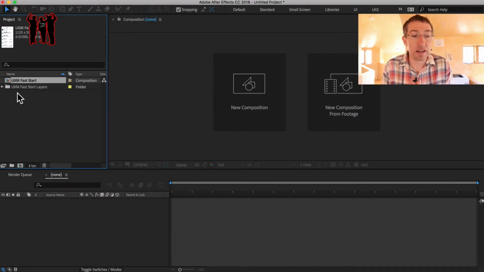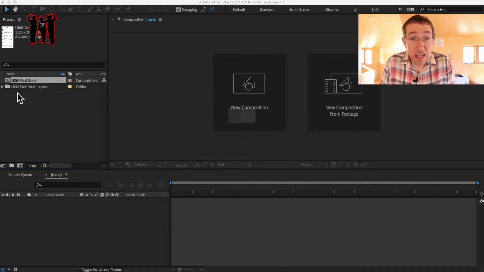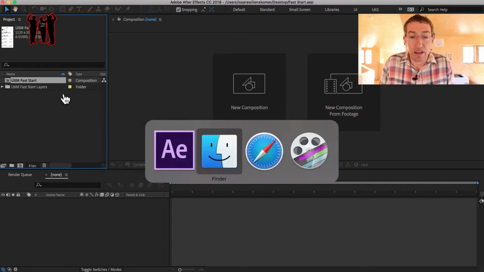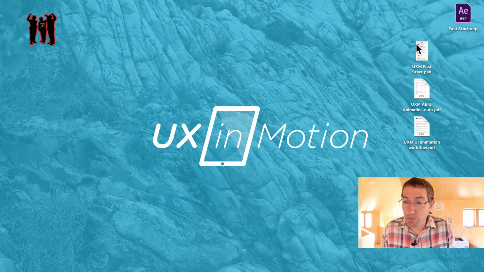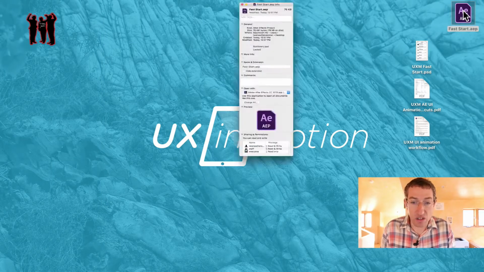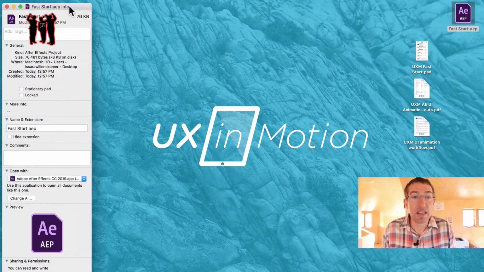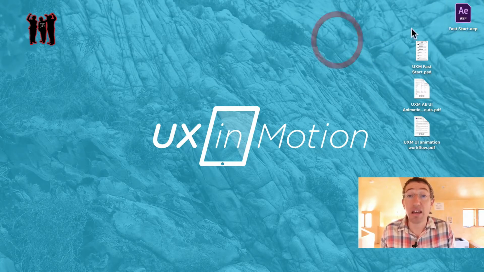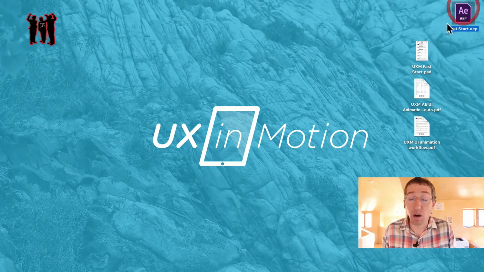So here's my thing here. Now we're talking about linked files here. So if I save this project and we'll call this fast start down here, now check this out. This PSD that we brought in is 15 megs. This fast start here is 78K, right? So this file is not in here. It is literally linked to this. So keep that in mind. This will be a smaller file size.